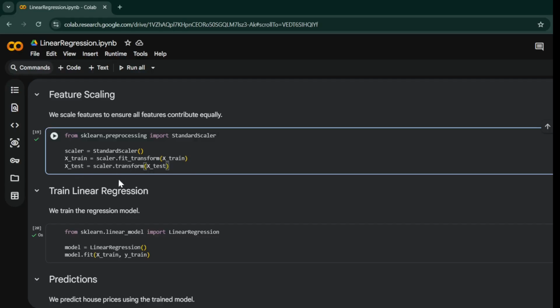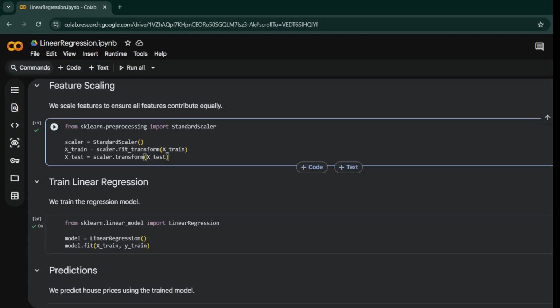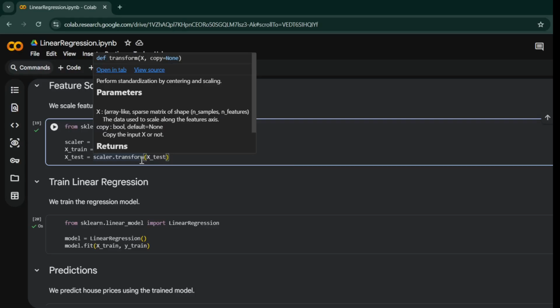On a testing data set, we are not applying fit. We're only doing transform. Why? Because we don't want to learn from a testing data set. That is separately only for our generalization. So we only apply transformation so that we can scale that as well.